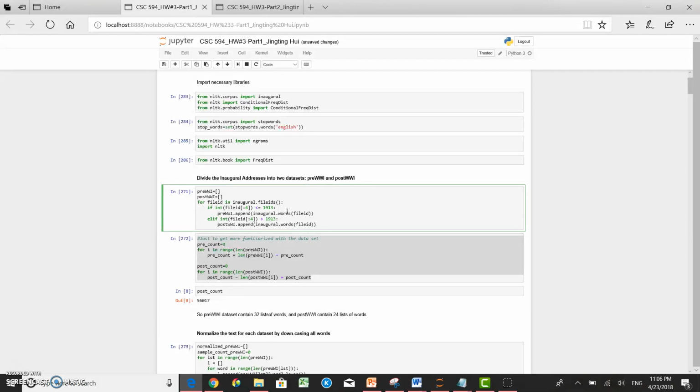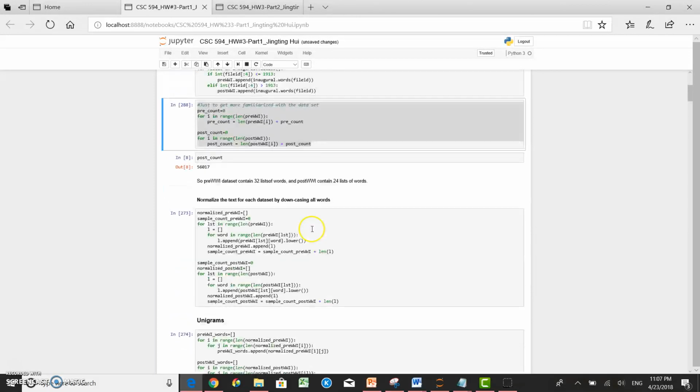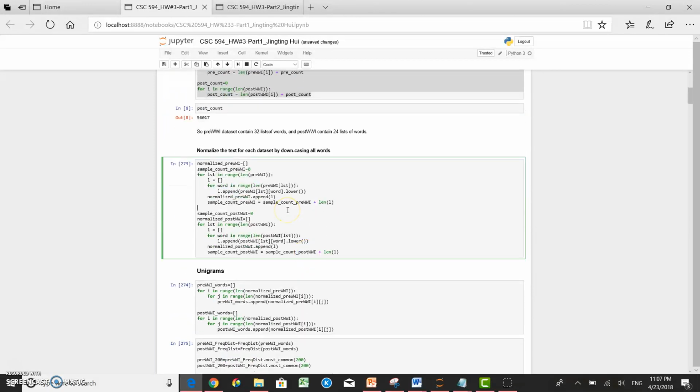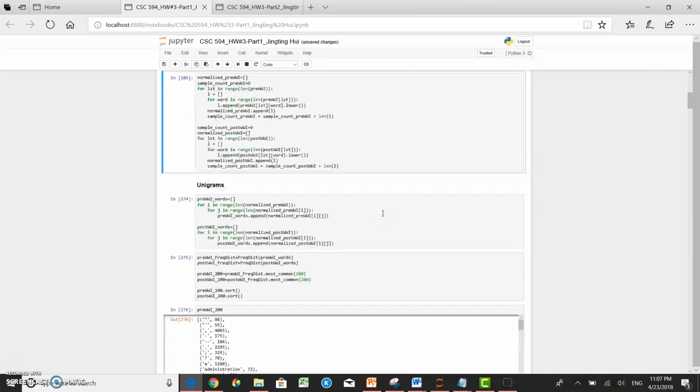If the year is less than or equal to 1913, then that will be the pre-World War I dataset. And the rest of them will be the post-World War I dataset, which will contain the years greater than or equal to 1917. And the code is here. I also do a quick check of the number of words in each dataset. And then I normalize the text for each dataset by downcasing all the words.